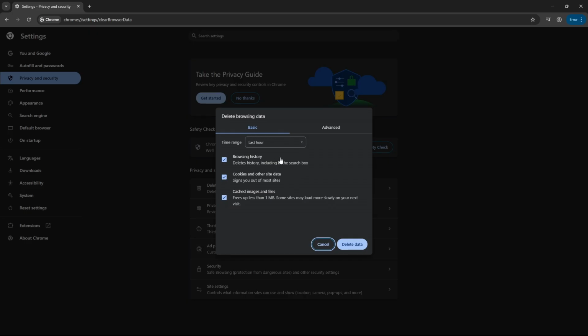In this new pop-up, you have a few options to consider. First, you'll need to select the time range for which you want to clear the data. This could be anywhere from the last hour to all data stored since you began using Chrome. After choosing the desired time range, make sure to check the box next to cookies and other site data. This is important because it specifies that you want to clear cookies, which are bits of data that websites use to remember your preferences and login details.